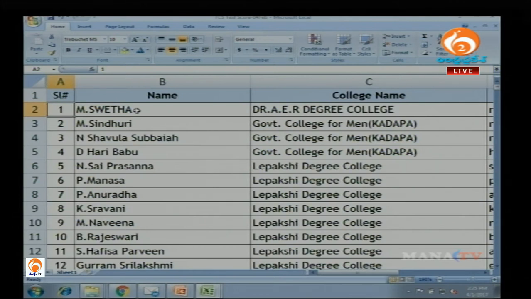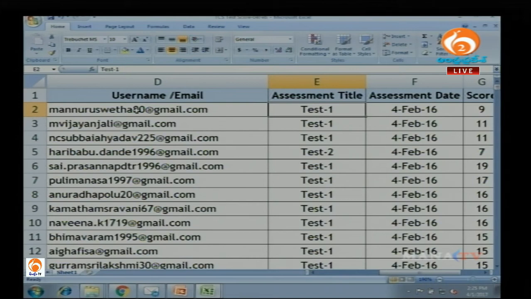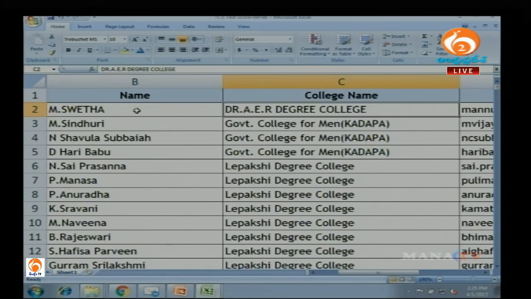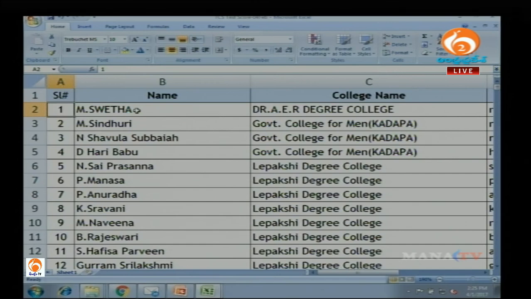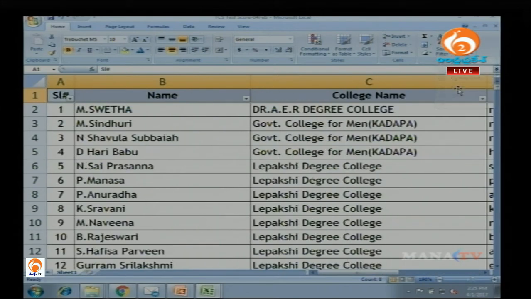So first we will figure out how many assessments each person has taken. If I have test number 1, how many people have taken test number 1? How many people are from a particular college? Say I have this particular college, AER degree college. How do I do all that? First and foremost, I need to filter the data. So I will put a filter.